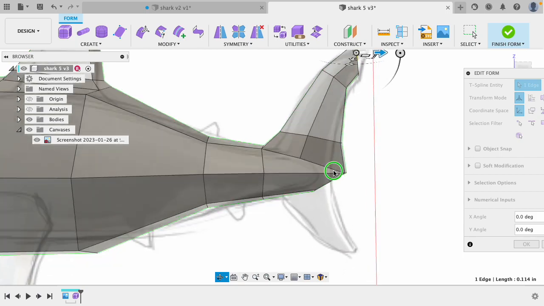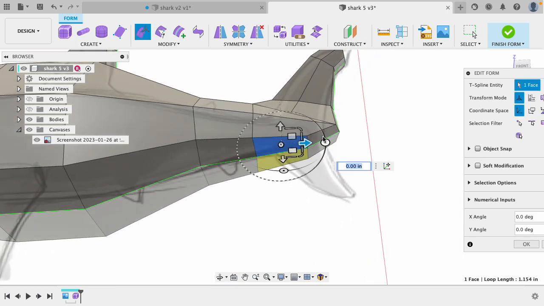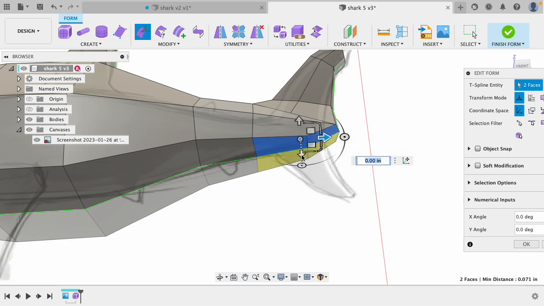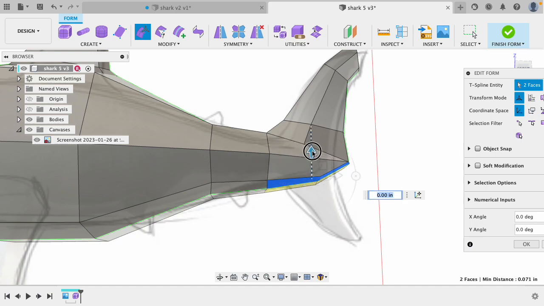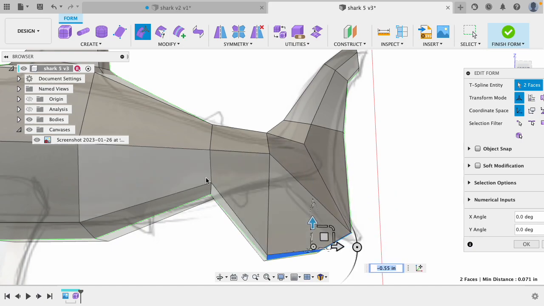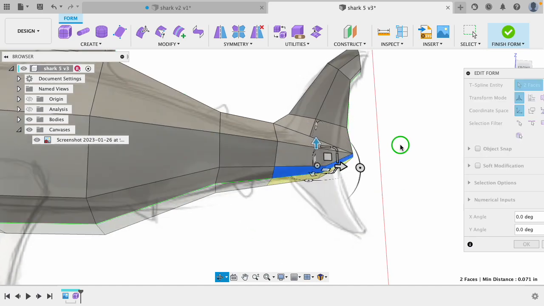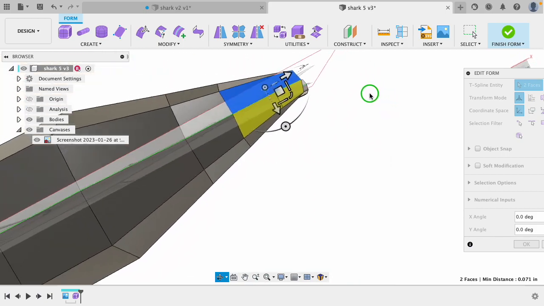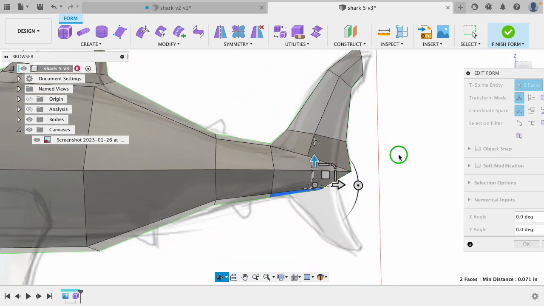Yeah, so if I just said, all right, I want to make this into the fin, and I grabbed these and started pulling, notice that it pulls this whole section with it, so that's not going to work, right? So I know I need more geometry in this particular case.